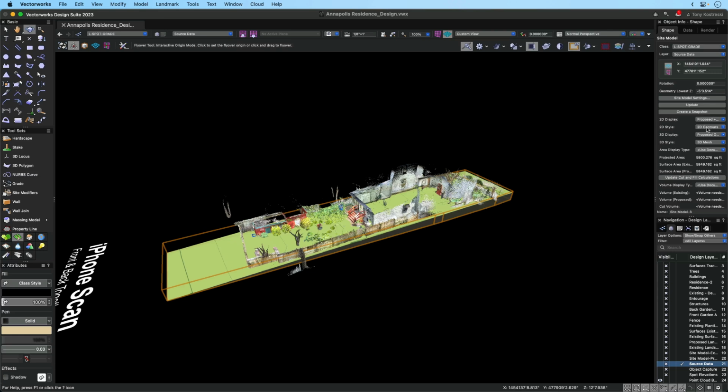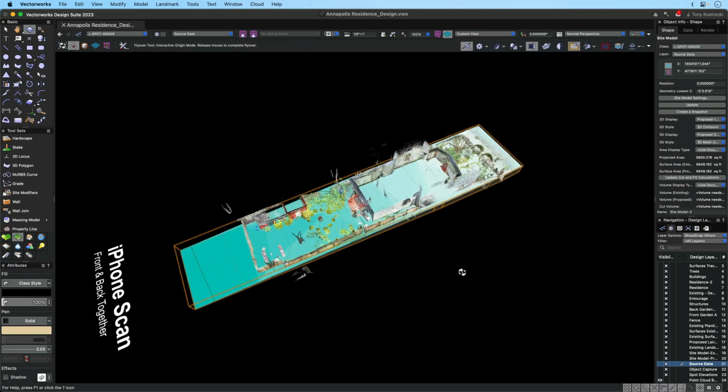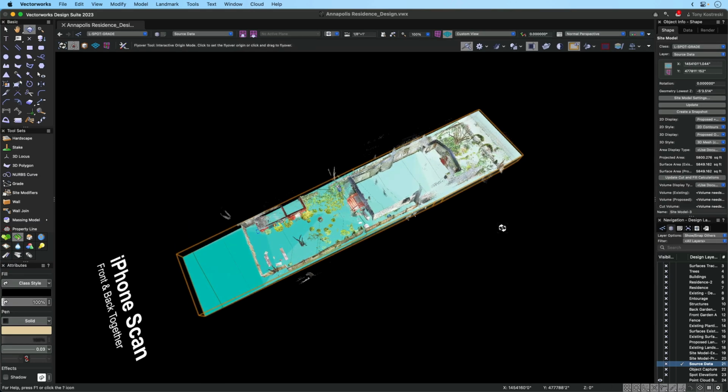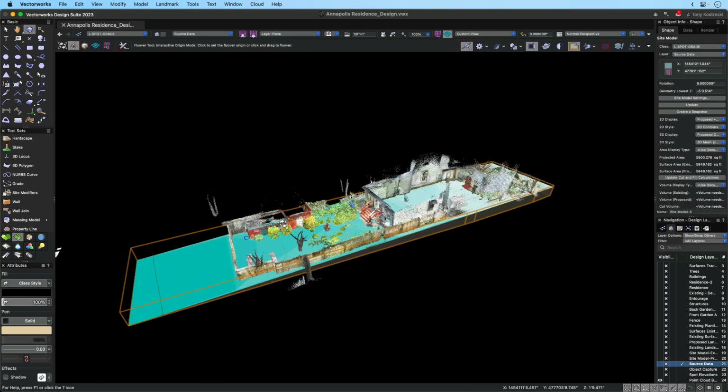We can use things like colored elevation to get a sense of what's high and what's low. So, like that, we have a site model.